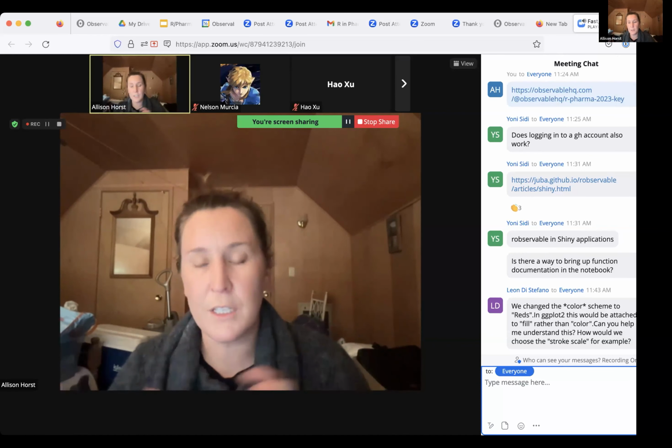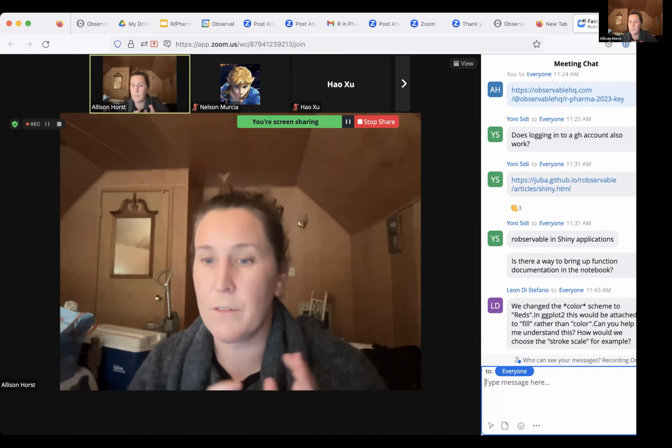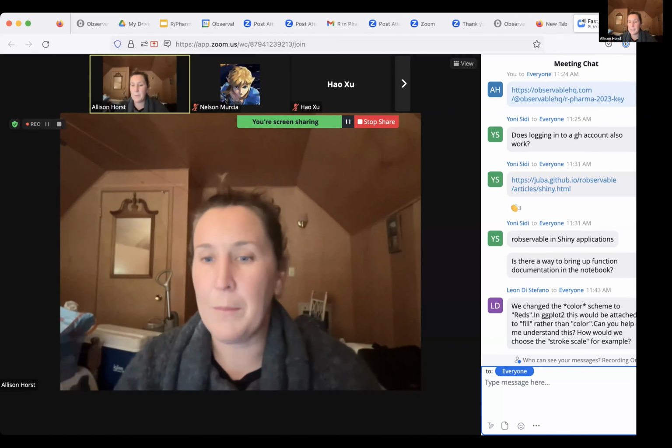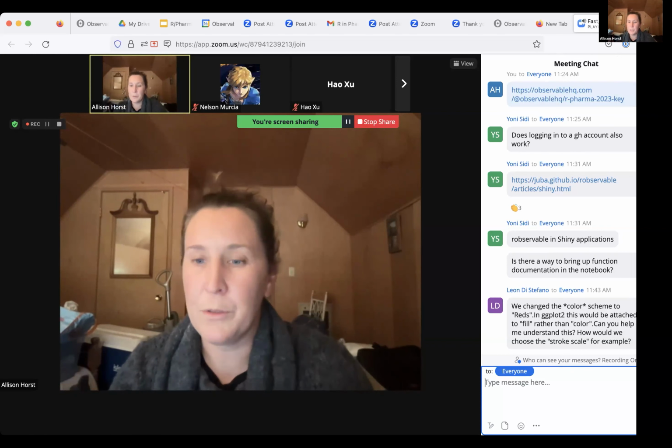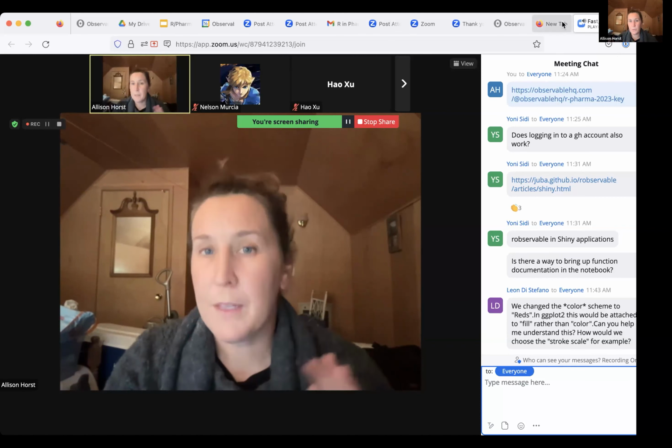And this next question is a really good one. We changed the color scheme to reds, but in ggplot, this would be attached to fill rather than color. Can you help me understand this? How would we choose the stroke scale? This is a really good question.